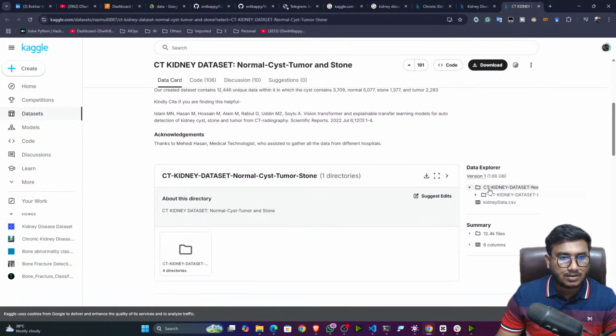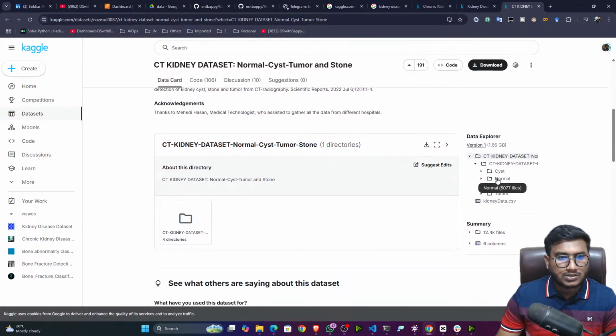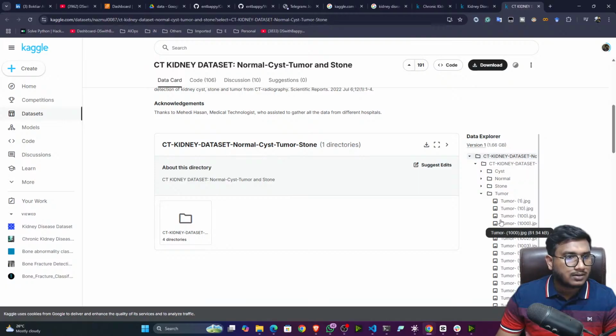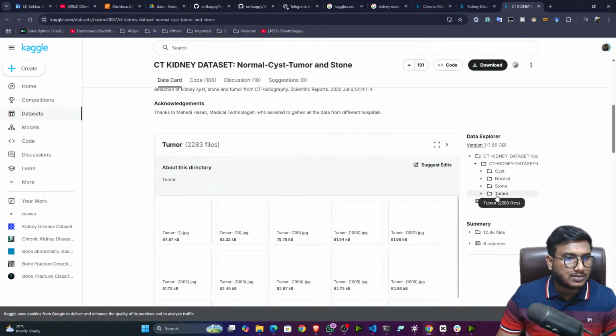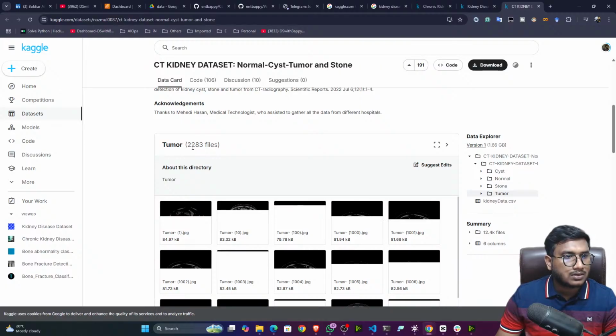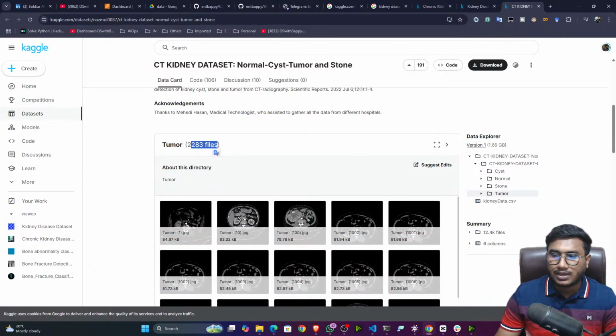Yeah, so inside that you have kidney CT scan images. Now see, normal, tumor, stone and cyst. Now if you open the folder, here you have so many images. So how many images do you have inside that? See, 2283 files. So you have to use this quantity.